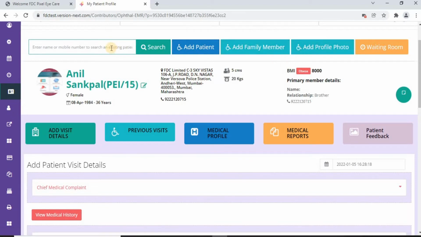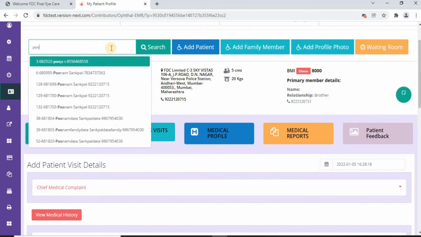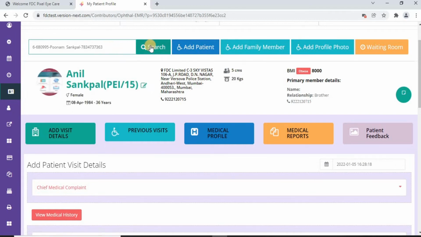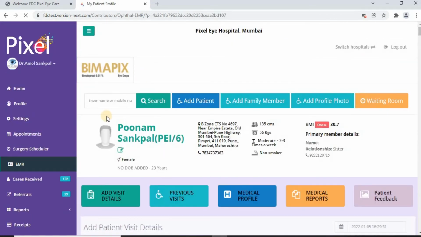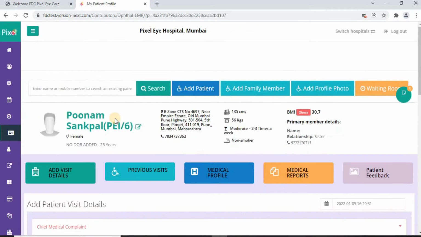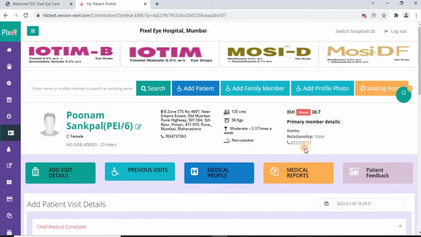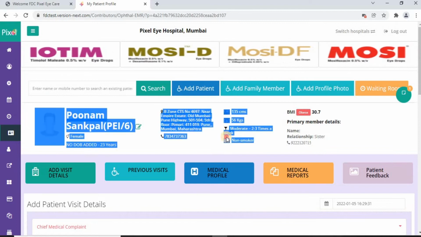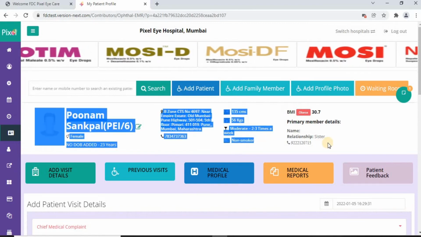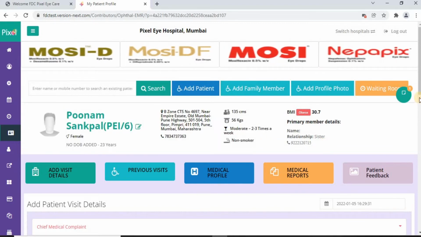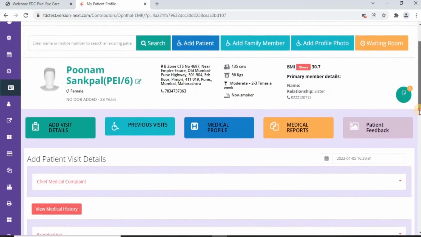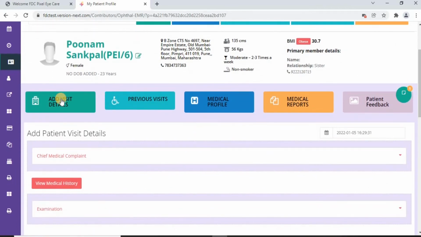Once you select a patient by name or mobile number or patient ID, in the next block down, doctors or the medical staff can see major info related to the patient and any primary member they are associated with. You can see major options here as add visit details, previous visit, medical profile, medical reports, etc.